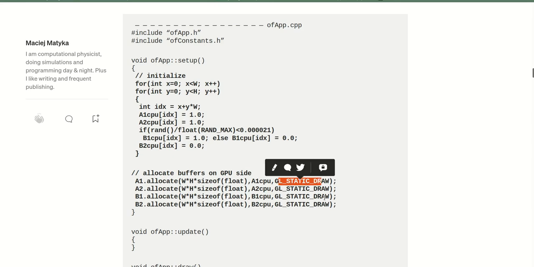Actually, if you know what the difference is, really, let me know in the comments. But for me, there was not much difference. Use GL static or GL dynamic. This is just information to the driver that we will use this buffer for dynamic or static drawing.